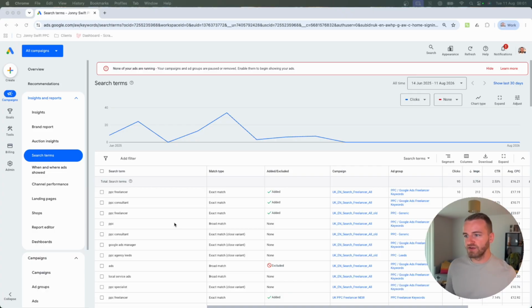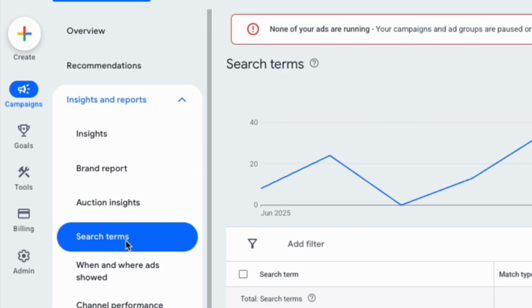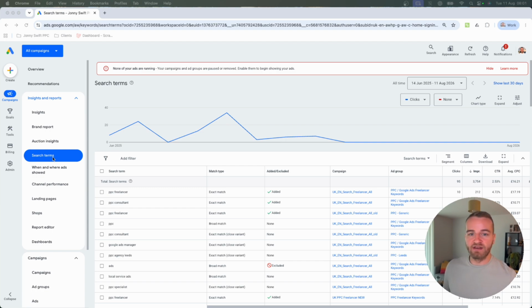Here is the search term area on Google Ads. If you want to know where to find this, you have to go over to campaigns, under insights and reports, and then click on search terms. Just click this and then you'll see something like this.